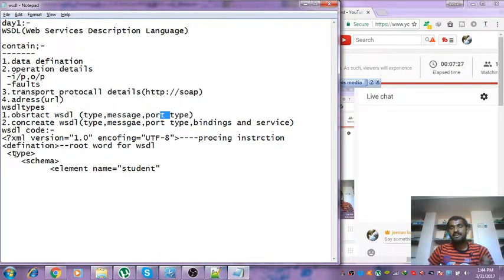You can define any number of schemas in type blocks, no problem for that. N number of schemas you can define in type blocks. Similarly, you can define a schema in a type block.